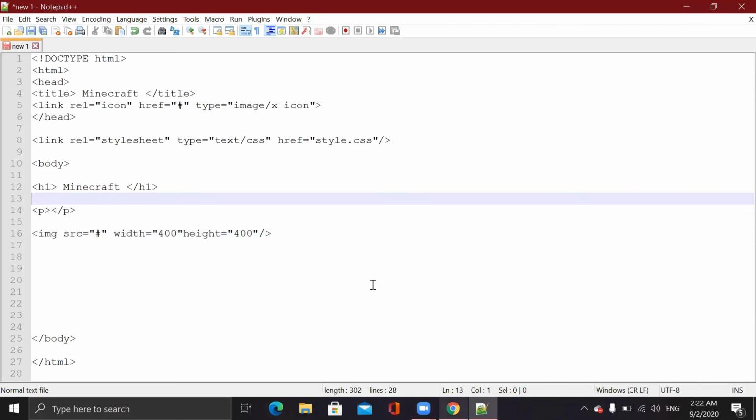Okay. Oh wait, at the end of the code link rel icon, we don't need a slash sign over there. We don't need a slash sign over there. You can use a chat box, it will be much easier. Otherwise, some of the students might get distracted.